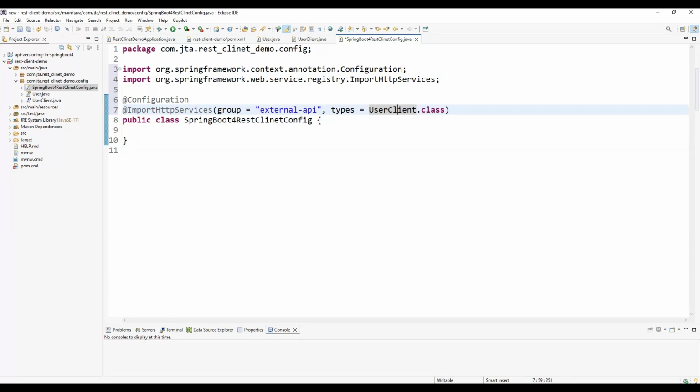We can also define multiple. If you want to define multiple, then we need to use curly braces over here, then use the comma separator, and then we can put another class over here. Now here we need to create one bean.